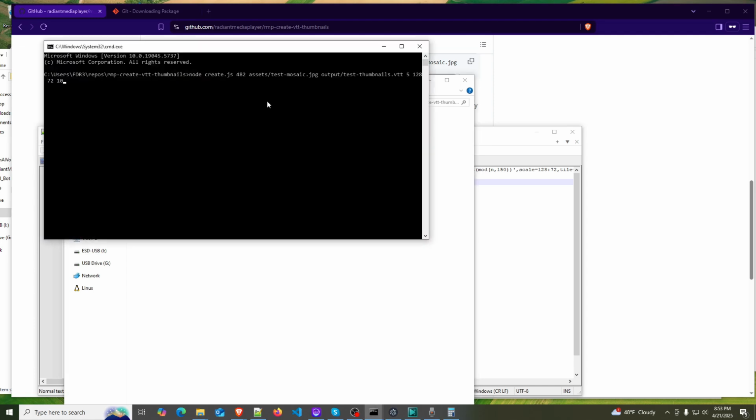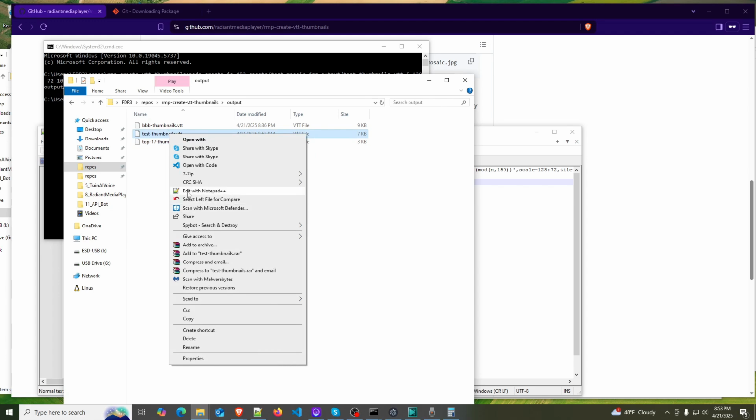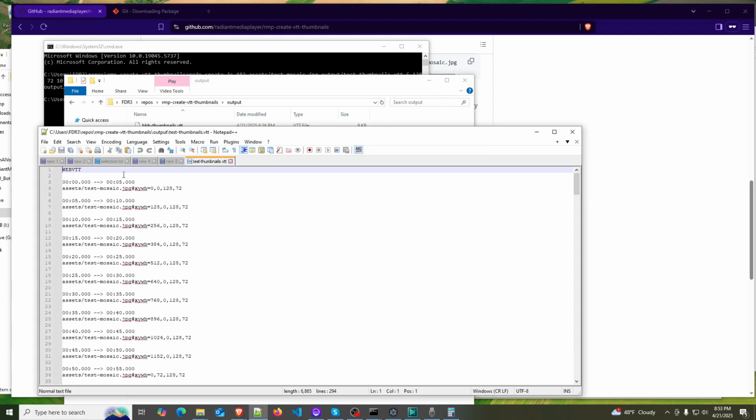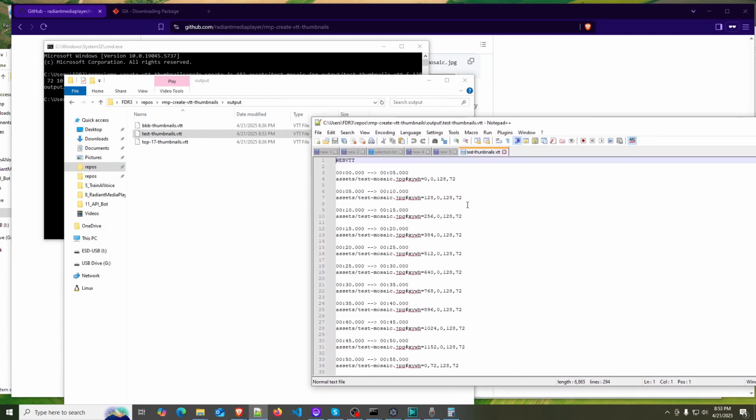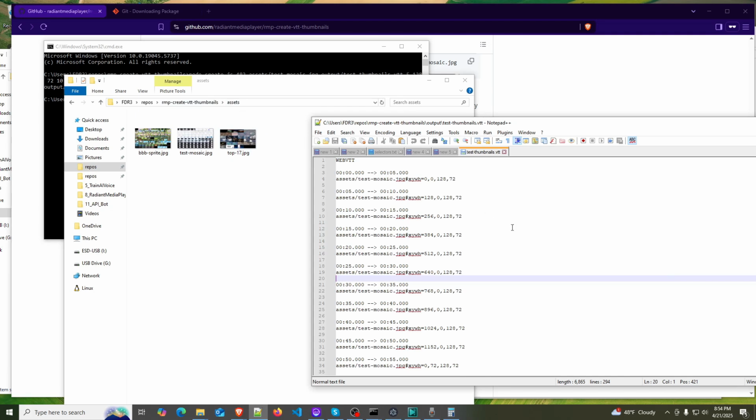It does not exist. We'll create it. So in our output, yeah, now we have this. You can open that. And yeah, that is it. And I can quickly show how this works. So you'll need this file and the mosaic to actually be able to use it in our project. And I'll quickly show what that looks like in practice.